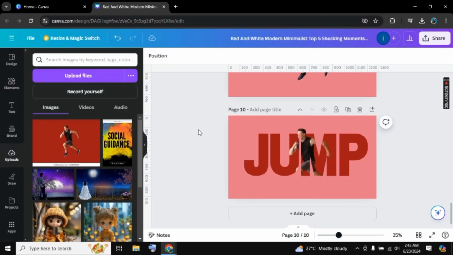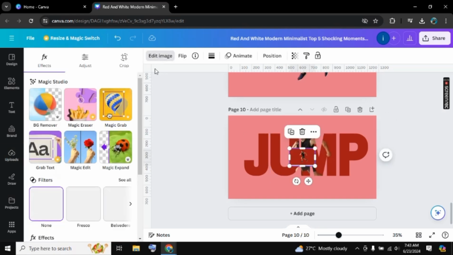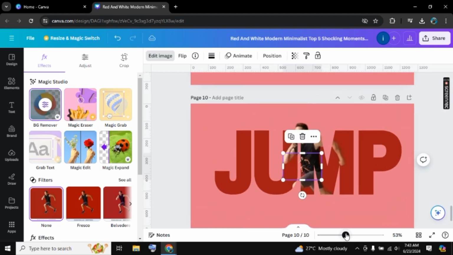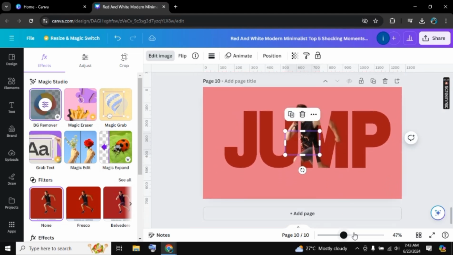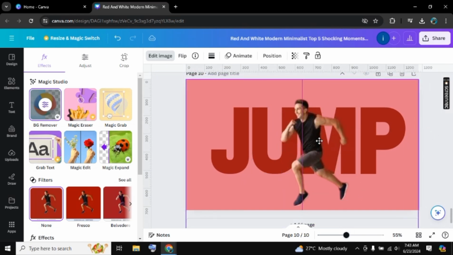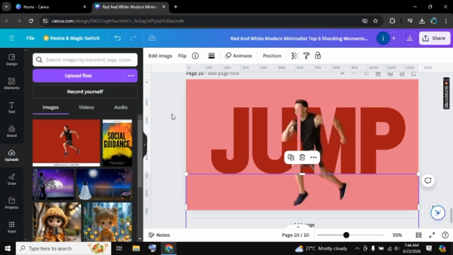Now we need to add legs. So for this, again we need to add the image. Go to edit image and remove the background. Now increase the size of the image here so it fits with the previous legs. Now here we need to crop from top. You need to match the legs with the frame legs like this. In this way you can use mask in Canva.